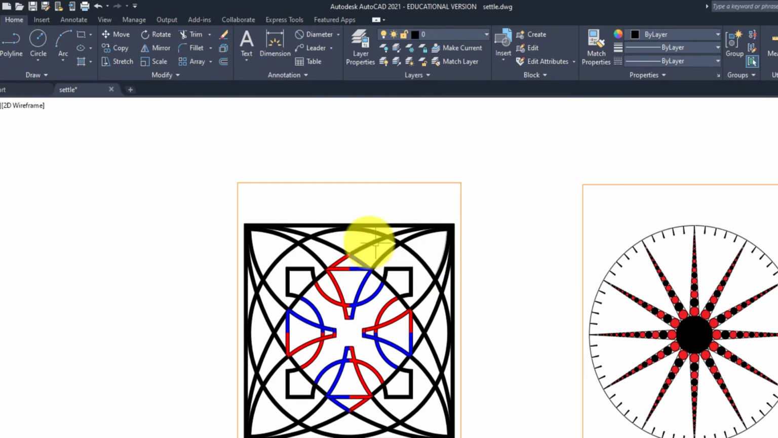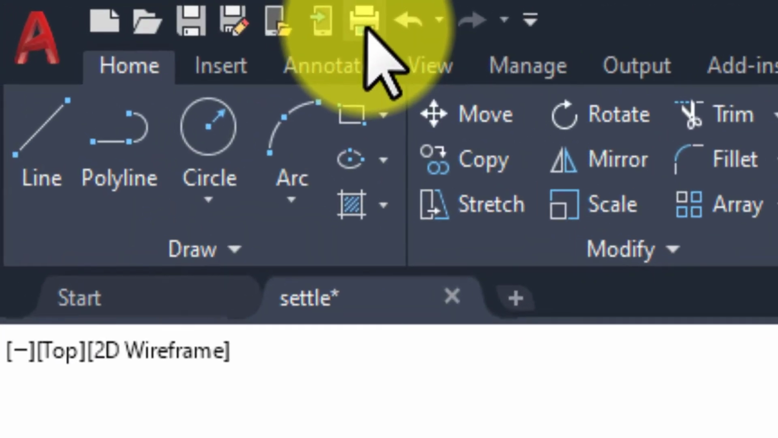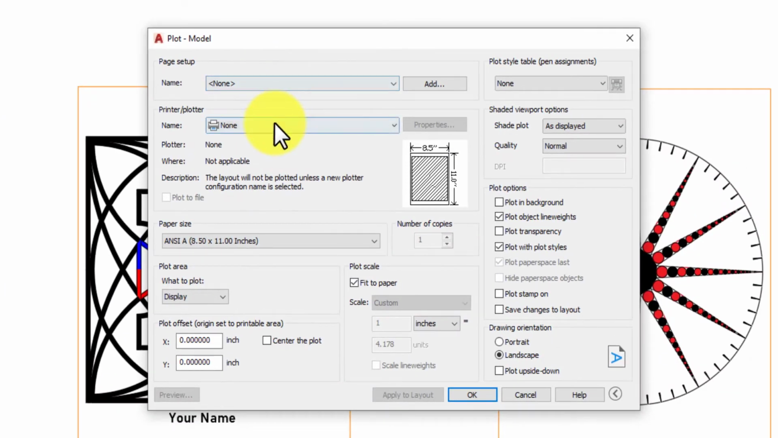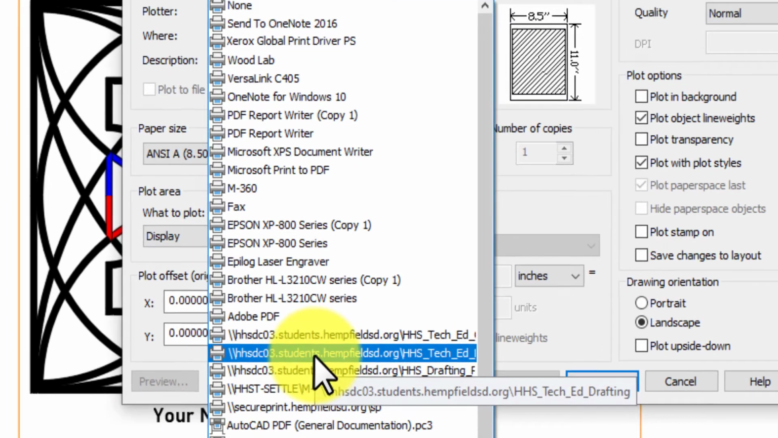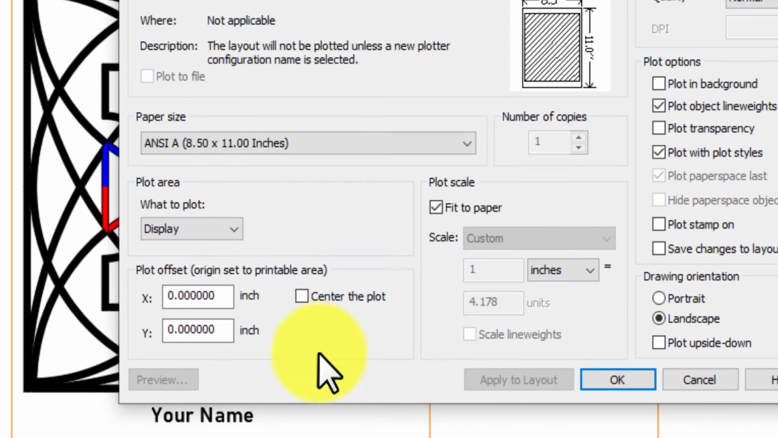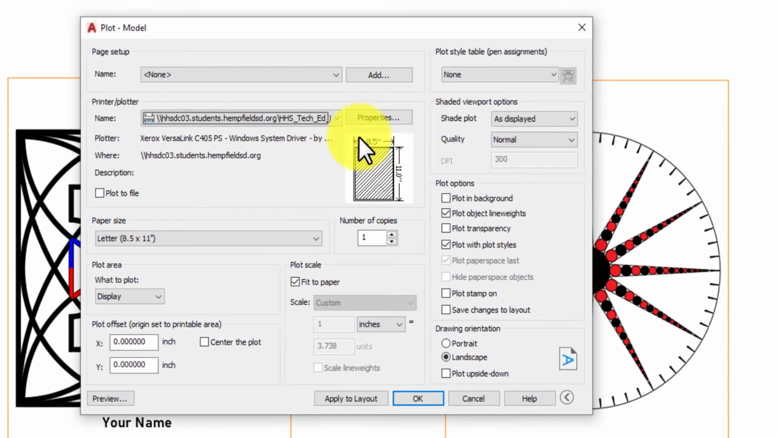From here, printing is going to be the same for both of these. Again, you only had to do one. I'll go to print up top. You're going to select the TechEd drafting. I'm going to hold on to that a second. I have the graphics one loaded as well. So it should say TechEd drafting. So that's our printer. Notice it has an 8.5 by 11 sheet of paper here.